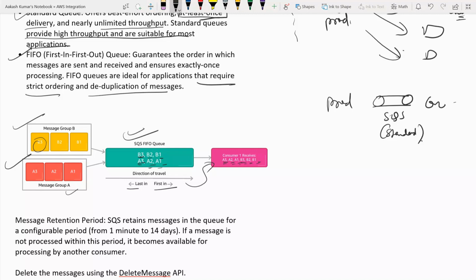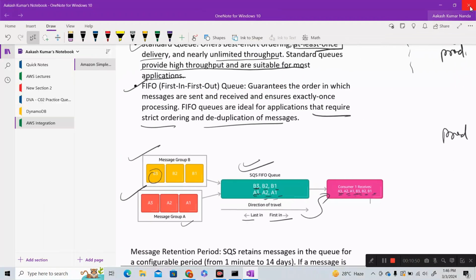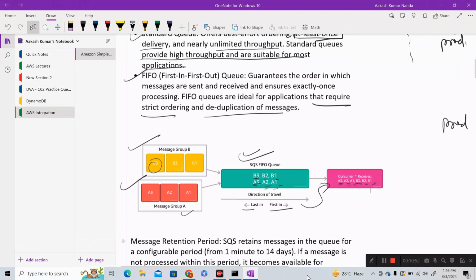So let's move forward, and instead of going only theory, let's do a small practical session on SQS so that this session is not that much boring. And then let's continue with our theory.